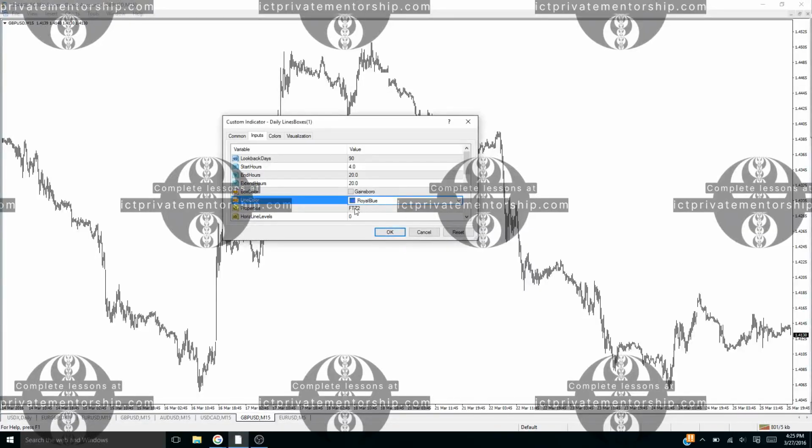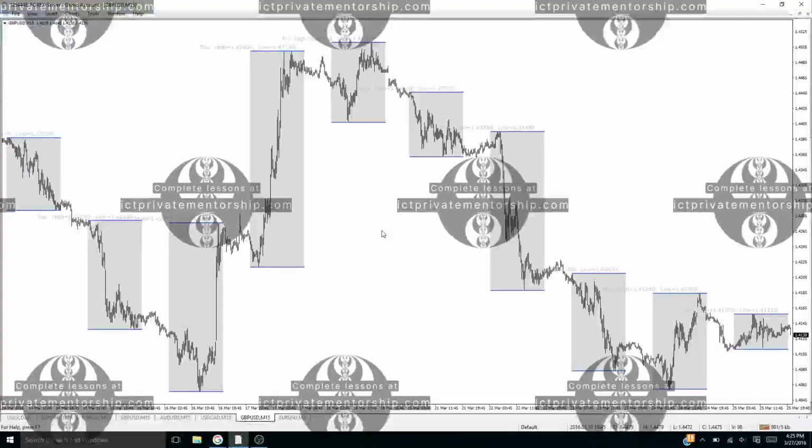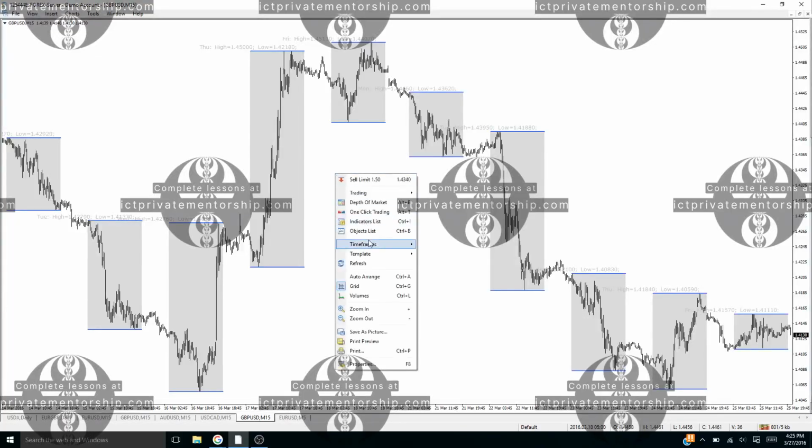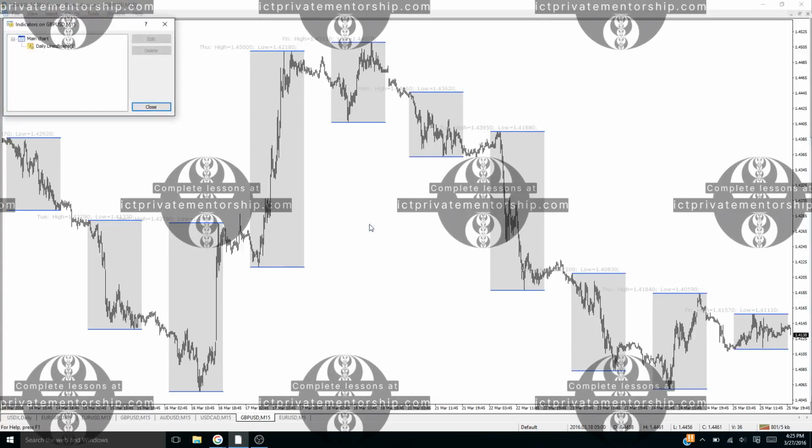Now these properties down here at default will give you this. Okay, what it's doing is it gives you the high and the low established during that range of time, okay, or true day format. You can go back in the indicators list, highlight it, and then edit.